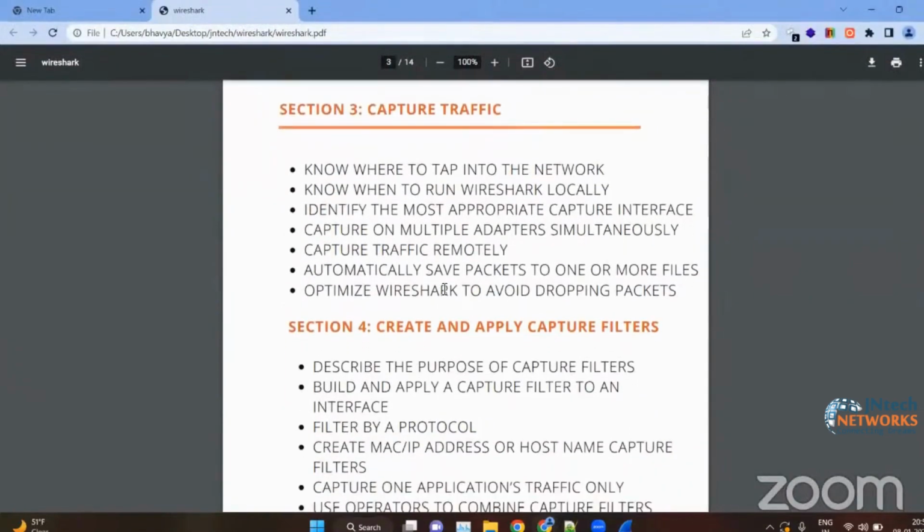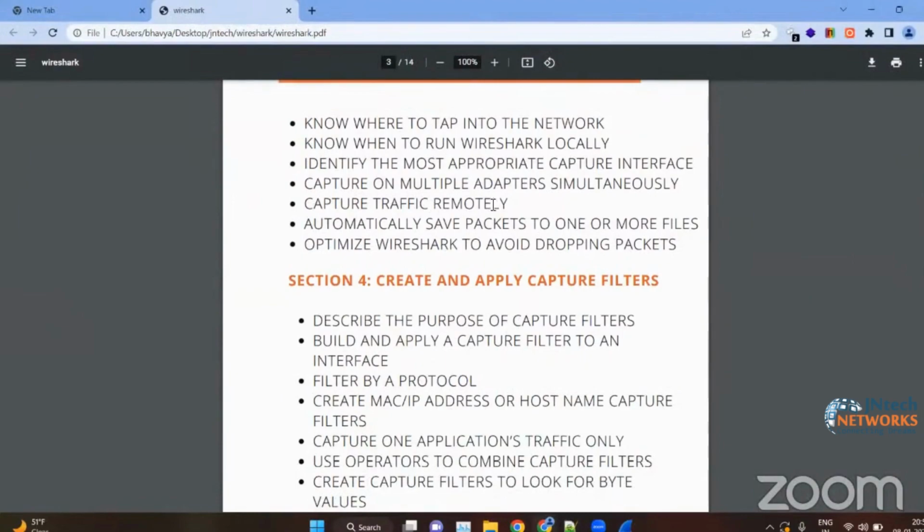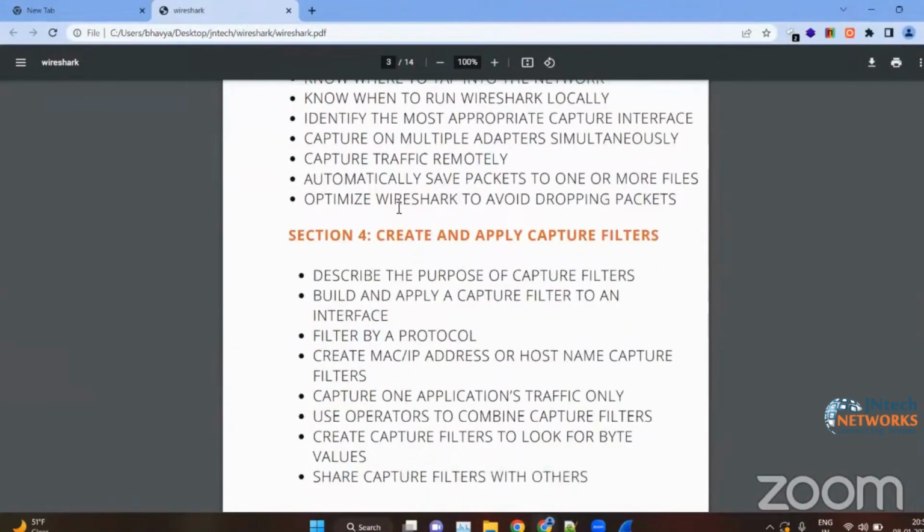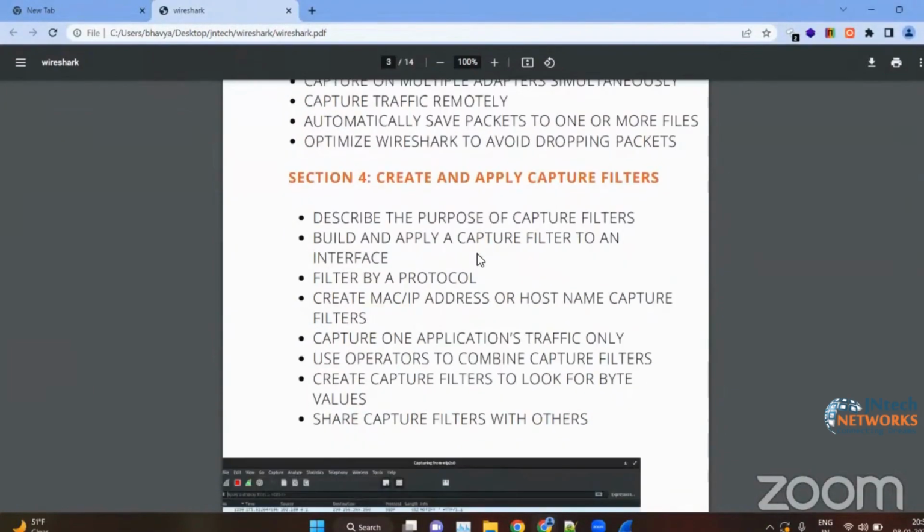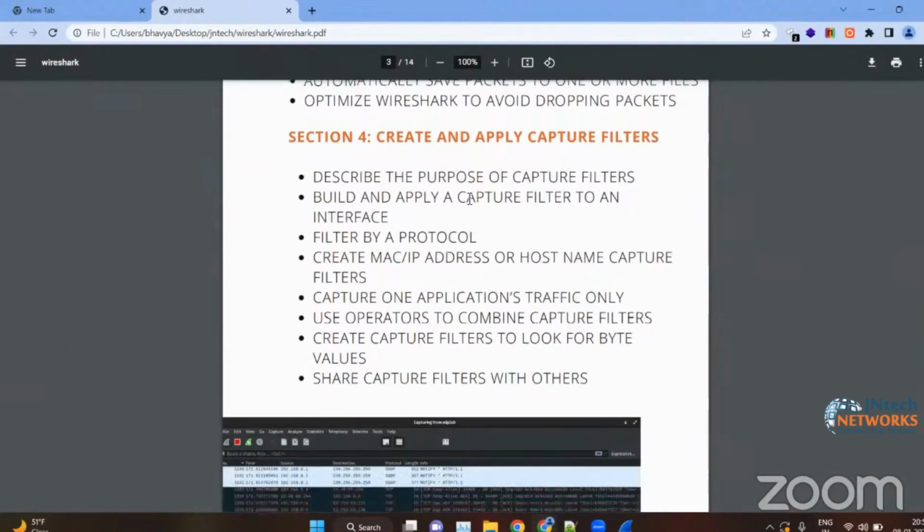Then we will see how we can capture remotely, and then how we can optimize Wireshark to avoid dropping packets. In session number 4, we will see how to create and apply capture filters. Filters are very important in Wireshark.